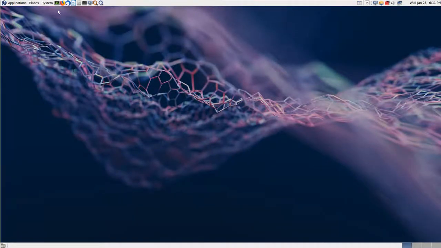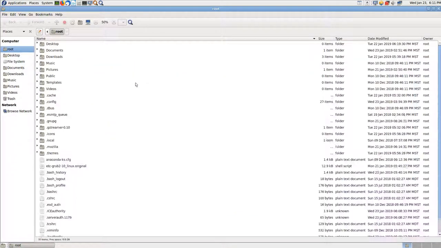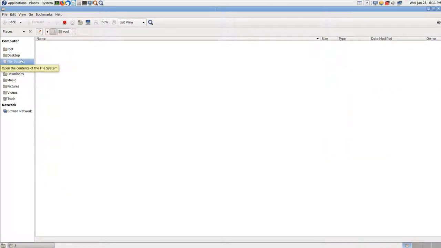Okay, now the updater's up. I'm in as root. Let's open the file manager just so I can get myself oriented, and it should open up to the root folder. And so if I went to file system. Oh, yeah, I was in Thunar. That's why things look different. I was like, why do things look different?